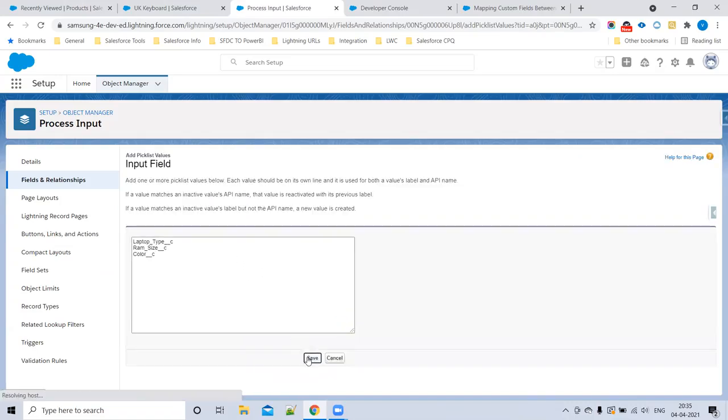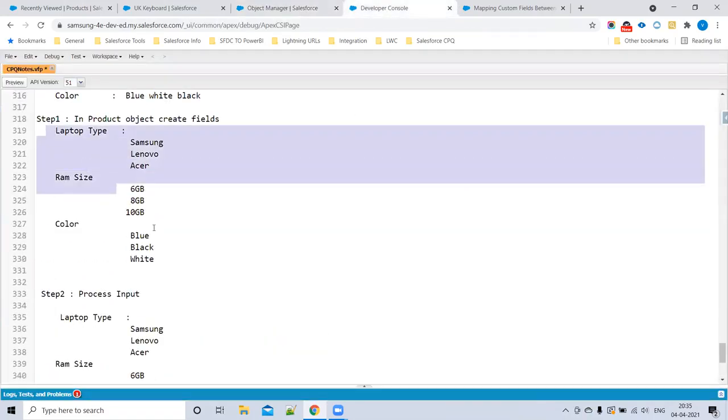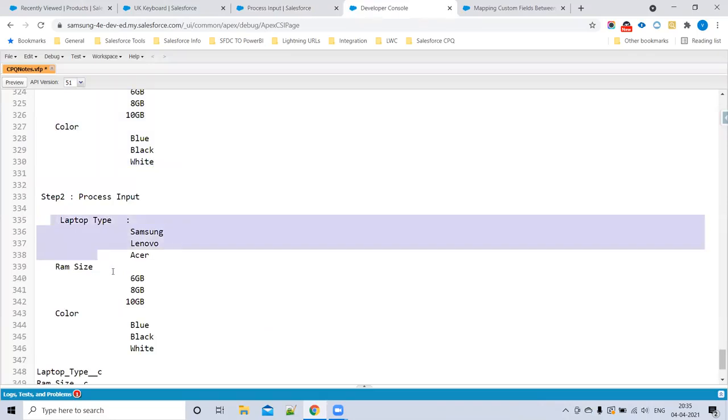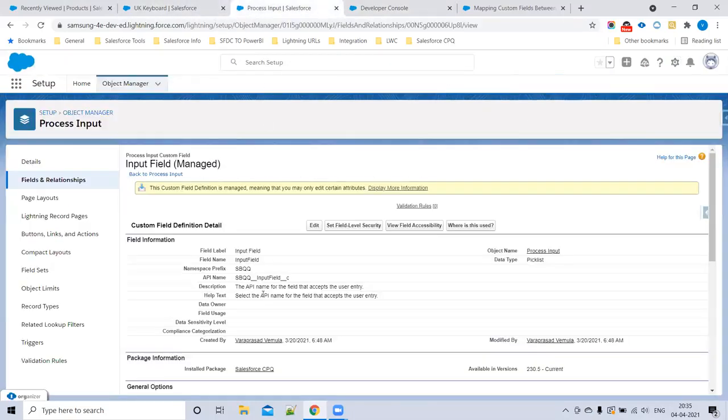Click save. So remember one thing, sir, once again. First, create the same fields in the product object. Create the same fields in the process input object. Then step 3, what we have to do? Add the same API names in the same object. In the process input object, there are two fields called product field and input field. We have to add the same fields in both fields. Once you are adding, then we can do the mapping in the background.